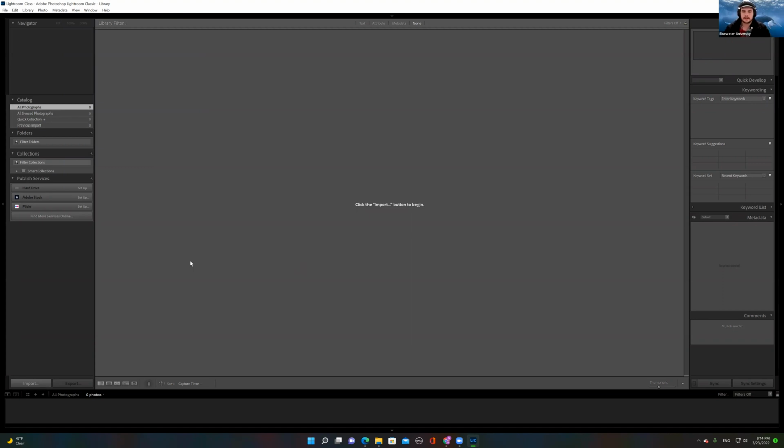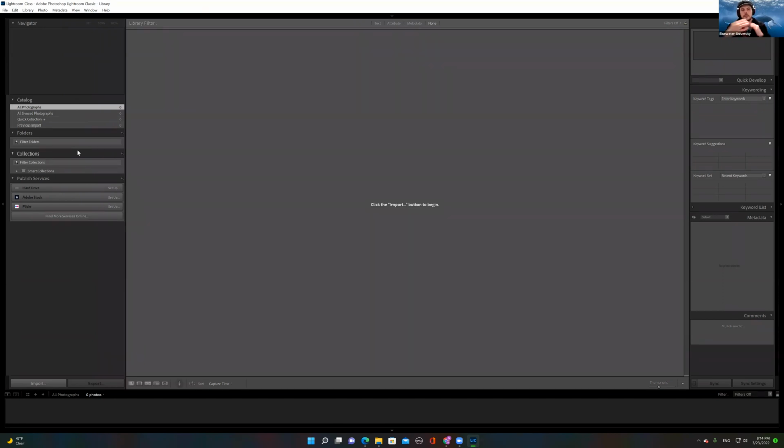So Lightroom is divided into 4 little bins. You've got this bar on the left. This is your organizational bar. So all these folders are being used to basically show you your hard drive, show you how your photos are organized, and that's where you're going to go to find your photos.